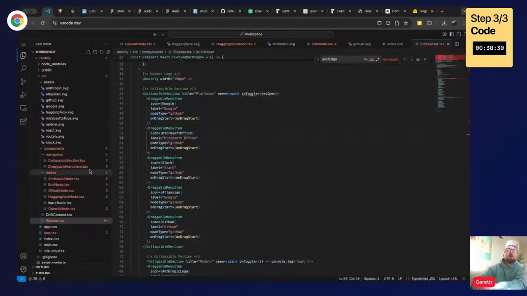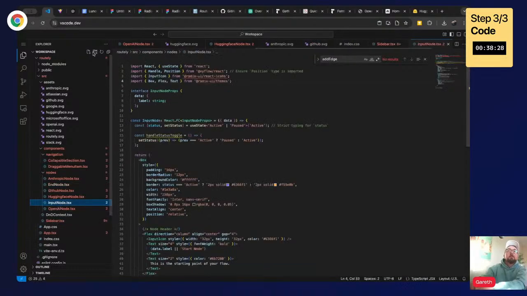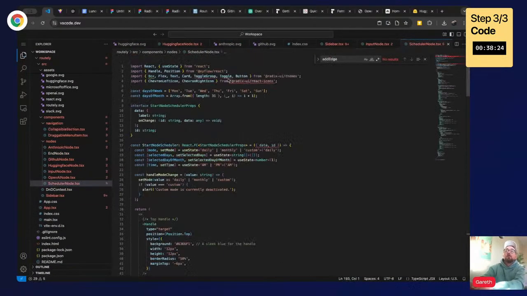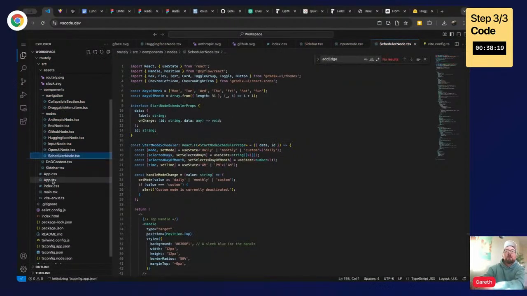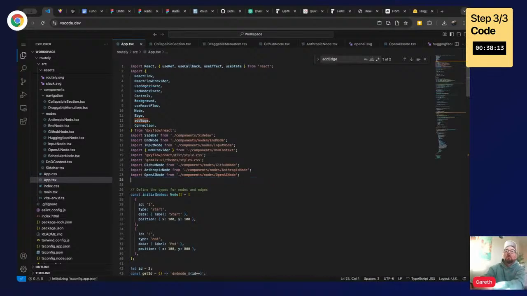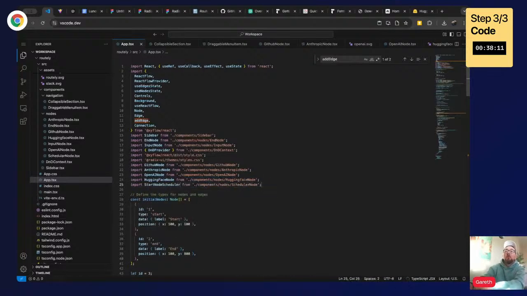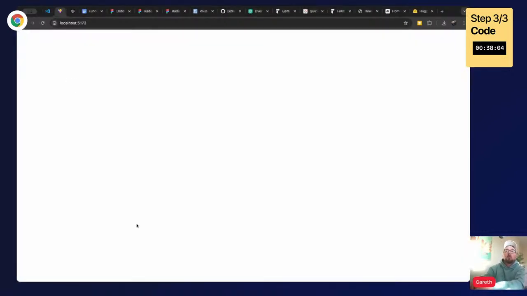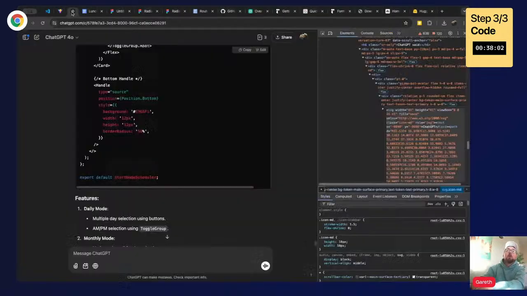Let's see what it looks like. In App.tsx, I should be able to change this to the start scheduler node. Does not like that. Okay, why don't you like it?